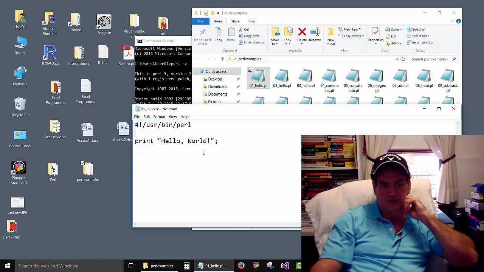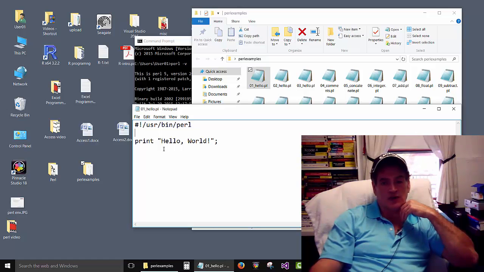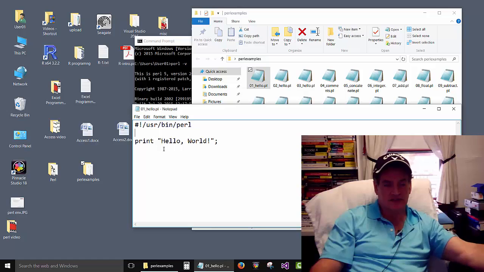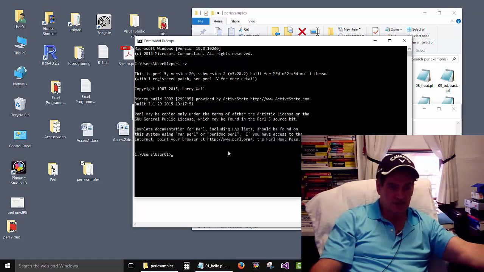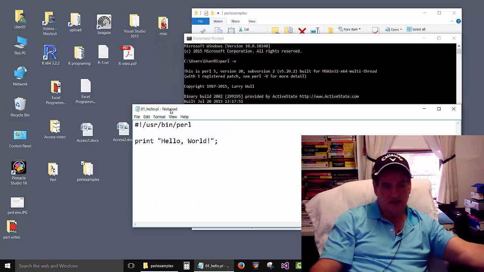So this would be the most simple Perl program to get started with. Whenever you learn a new language, they always start with hello world. It's a good start. It checks to make sure your Perl is running, and it's just by convention, that's what they usually do. So it's just a nice way to get started.